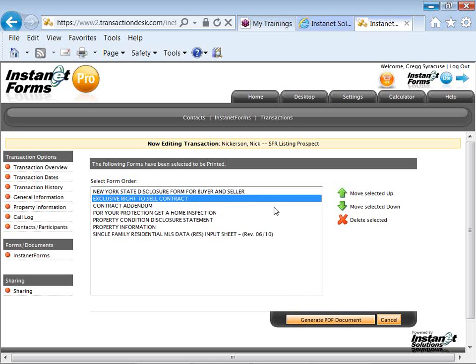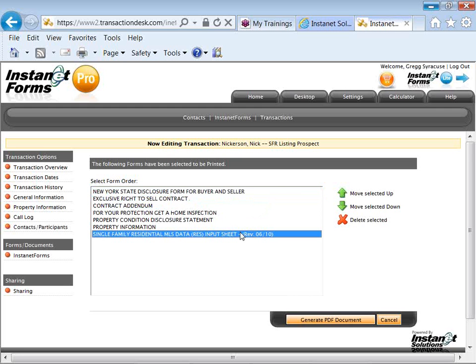Contract addendum, for your protection, sure, property information. Let's just get rid of what we don't need. Put it into a meaningful sort order, generate the PDF document. Because once I generate the PDF, I'll be able to email it, print it, take those appropriate steps.